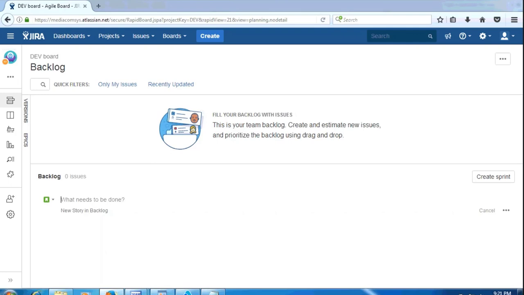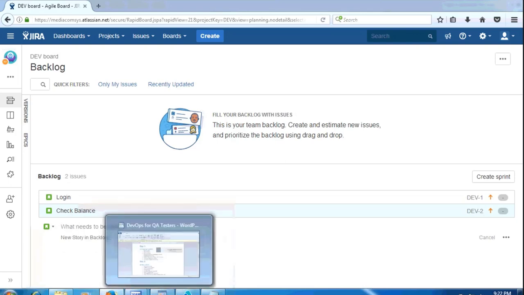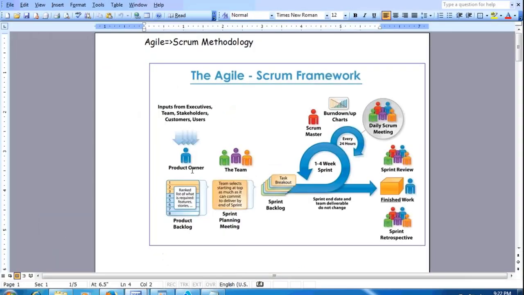So suppose we are talking about a banking project, right? So you create a user story like this. These are all the product backlogs he's going to do. Say, check balance. That means this is the list of user stories that we are going to accomplish. This is the product backlog, at high level, of what is going to be accomplished throughout this project duration. So that's what actually happens in the initial stages of the project. He's going to prepare the product backlog and gather all those user stories in the Jira tool.